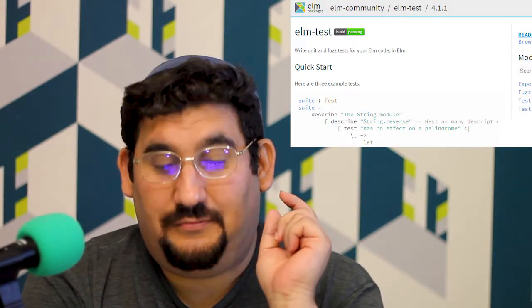Maybe you want to check that you're dealing with dates correctly, and that it will reject an invalid date. Well, unfortunately, Elm can't do that at the type system level like, say, Idris could. So you have to actually write a standard unit test for that. The way you do that in Elm is using the Elm test module.